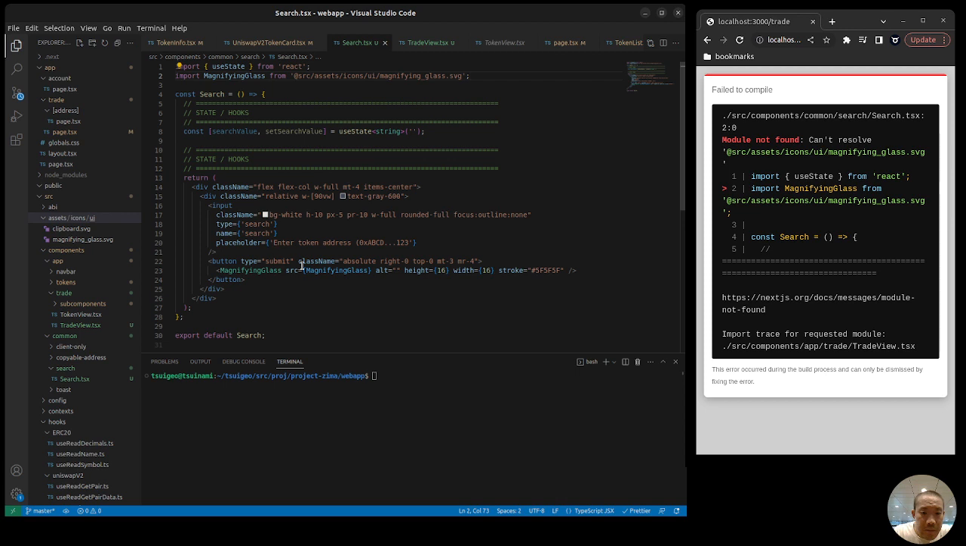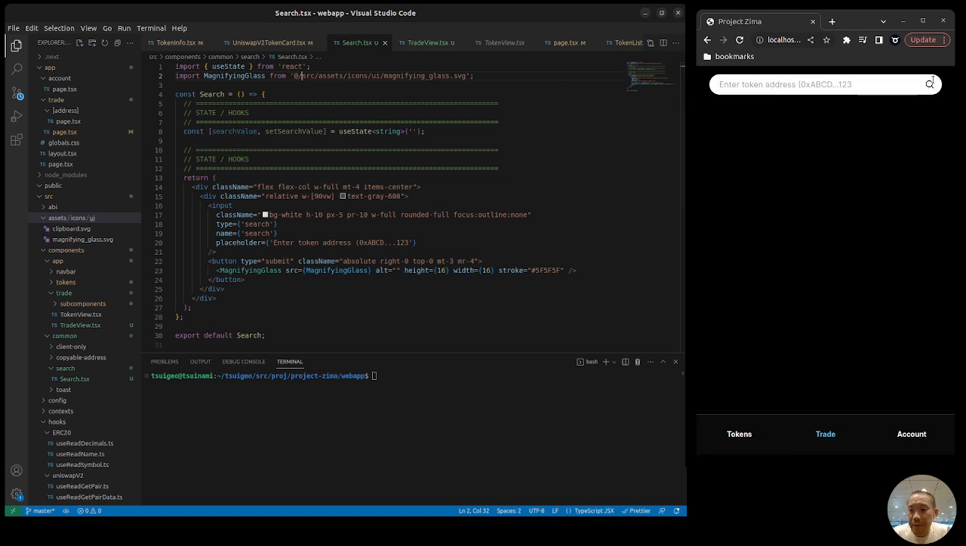Magnifying glass. Oh, like that? Is that what I wanted? Yeah, that's what I wanted. All right, now we got this magnifying glass up here. Looks good. But this is just styling. We don't really have anything on yet. The focus outline is none, that's what I want. Just personal preference, it's a bit cleaner to me.